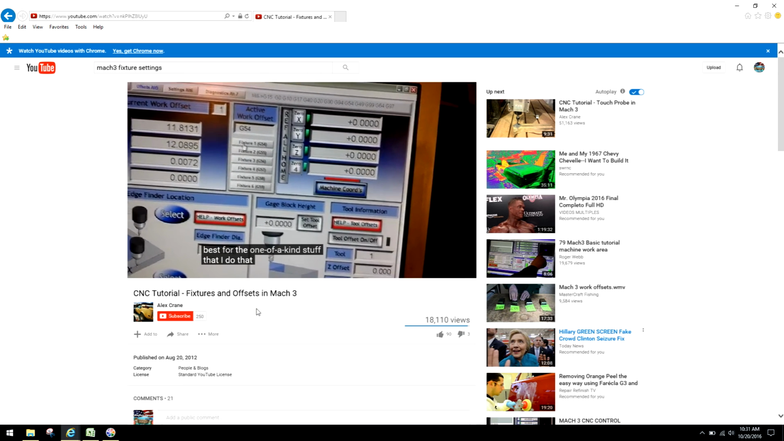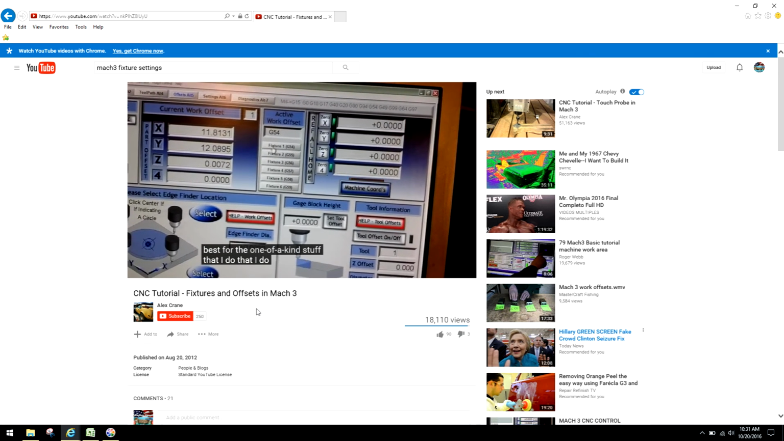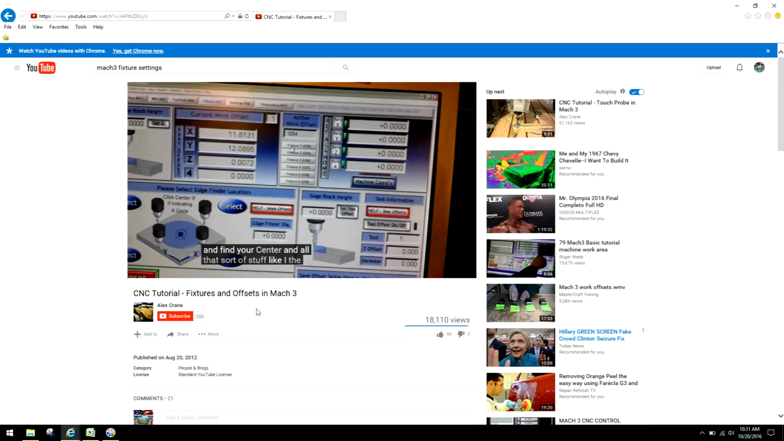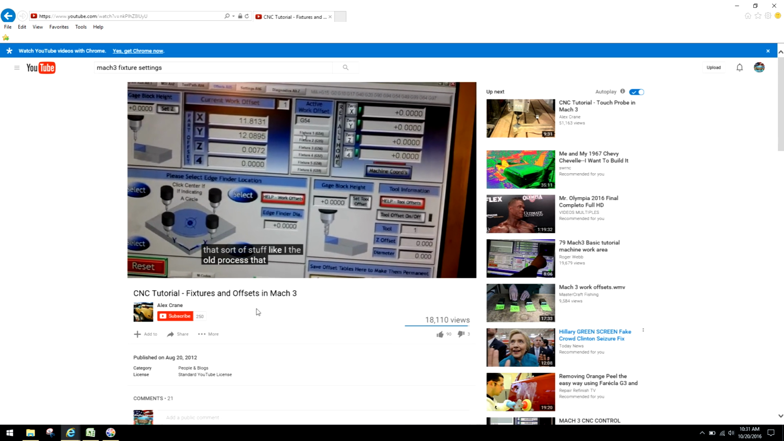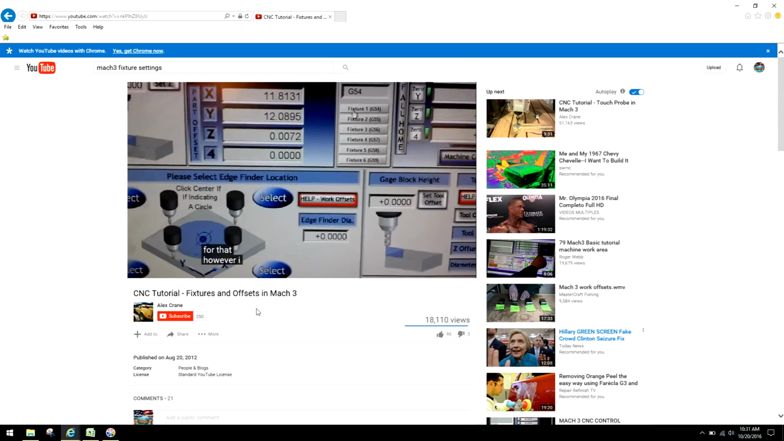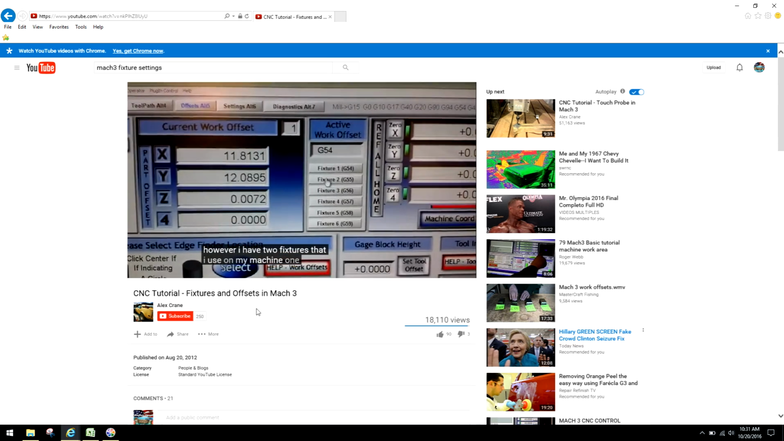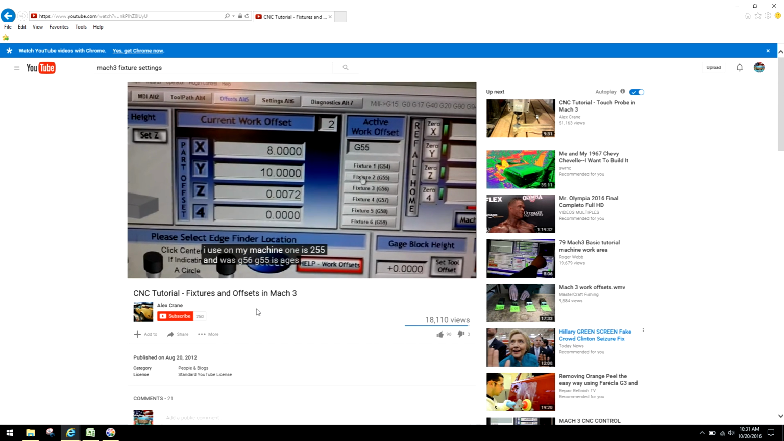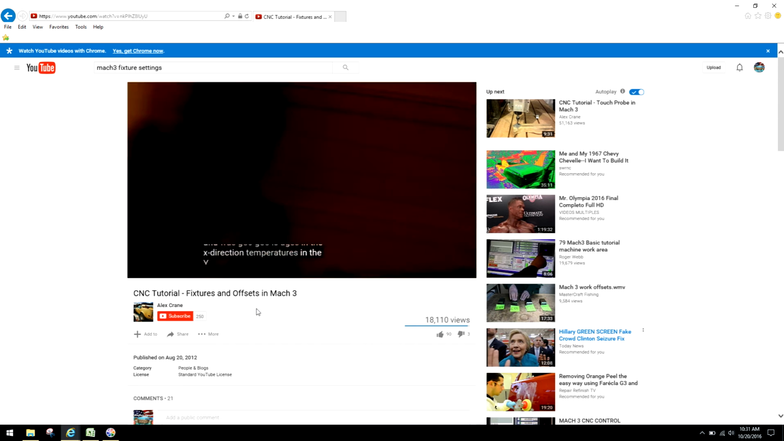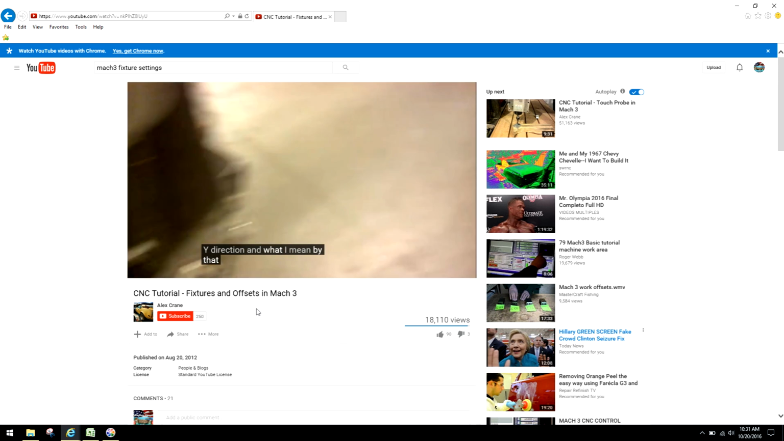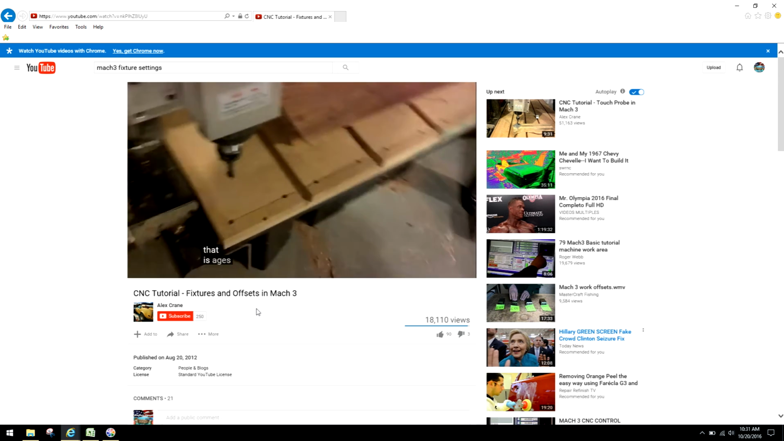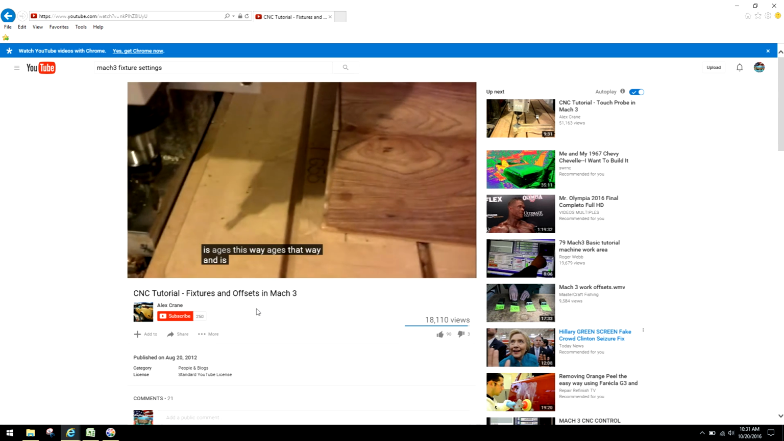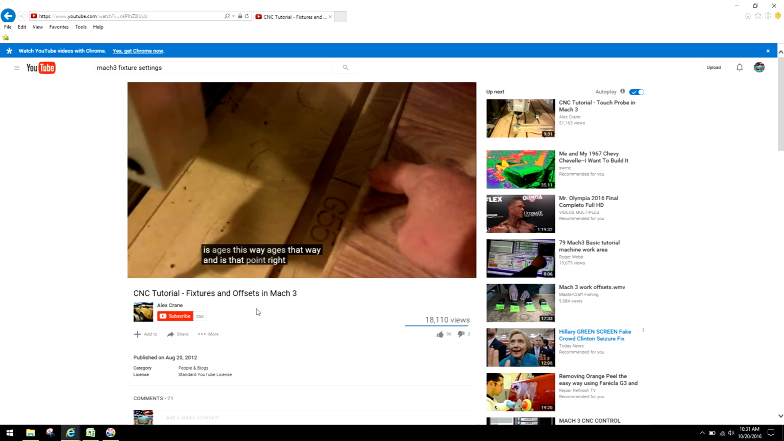Stuff that I do have to do, like go and find the edges and find your center and all that sort of stuff, like the old process. That one is reserved for that. However, I have two fixtures that I use on my machine. One is G55 and one is G56. G55 is 8 inches in the X direction and 10 inches in the Y direction. And what I mean by that is 8 inches this way, 10 inches that way, and is that point right here.